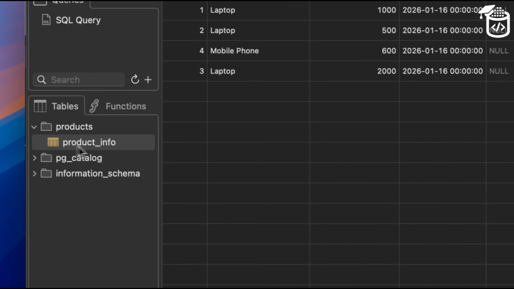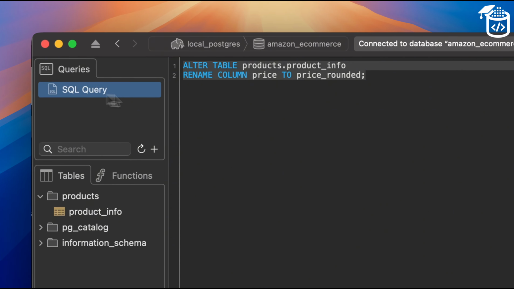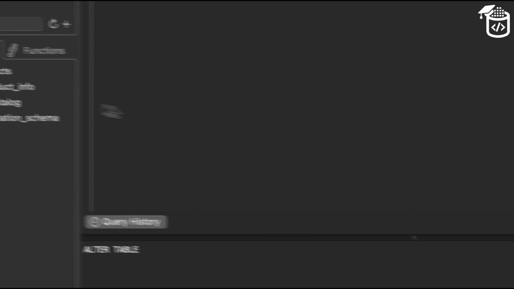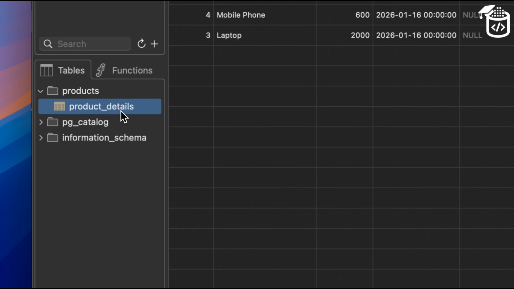Now let's say I want to change the table name itself from product info to product details. To do this, the change that needs to happen in the query is, instead of rename column and all of this, remove this, and then say rename to product details. And then let me just run it. All right, now I think this should be refreshed. So let me refresh this. All right, you can see the product info has now been changed to product details.